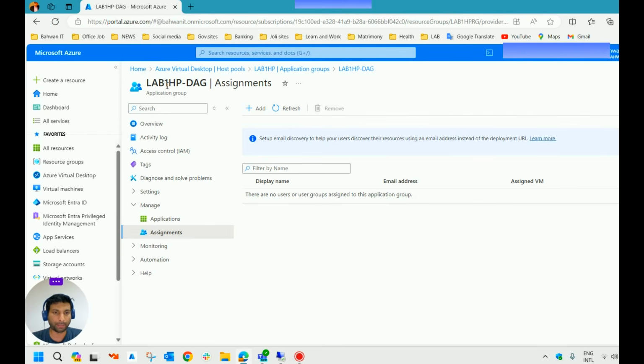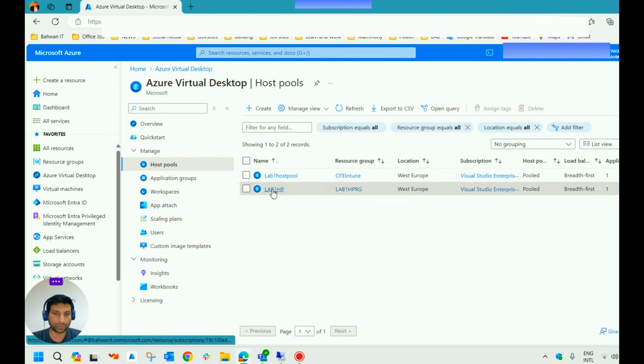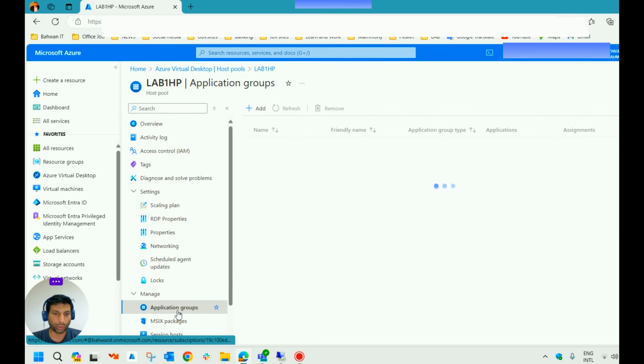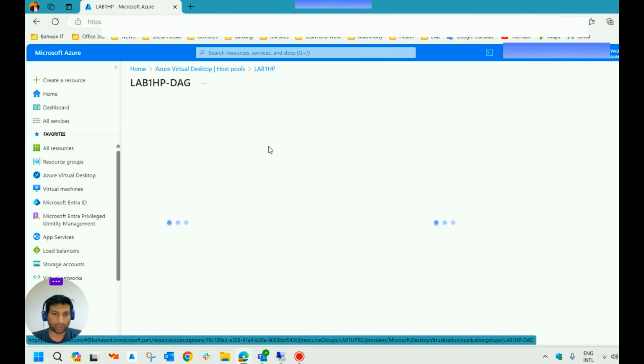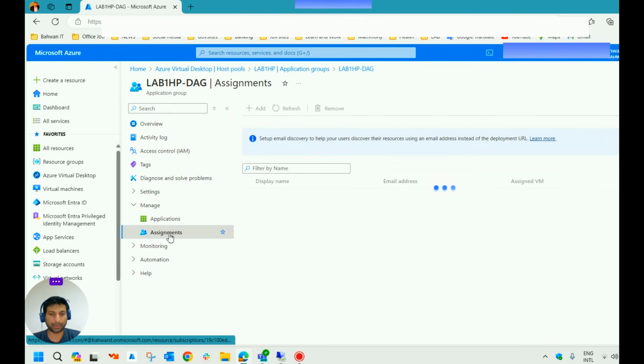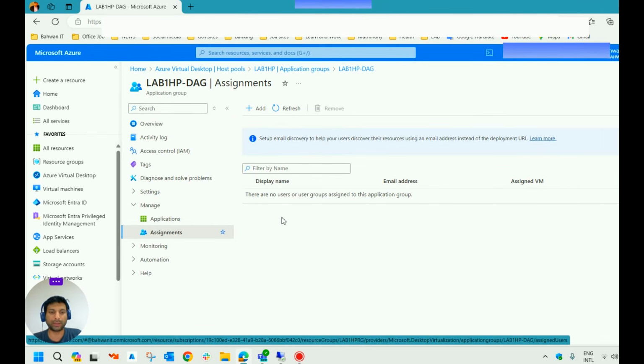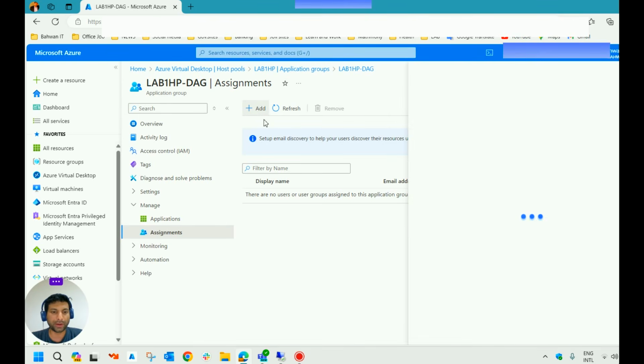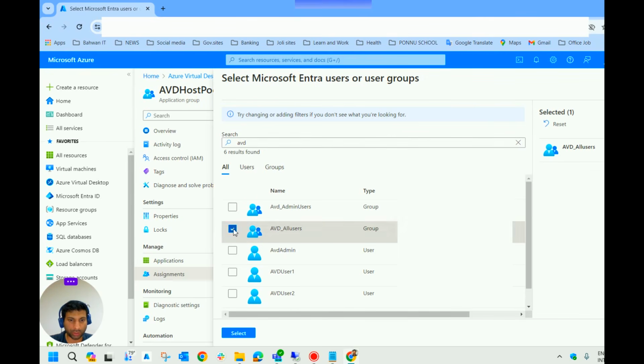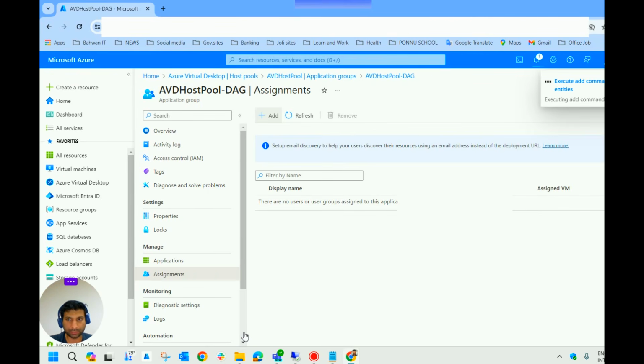Now we'll go back again and I'll show you the path again. We'll go to Azure Virtual Desktop, select our host pool, select the application group, click on the application group and click on assignment. Here we are going to assign the groups. For this assignment we are adding all the AVD users. So we have AVD all users here. We select it, click select and add it. So we have given permission for AVD all users to access the AVD host pool.